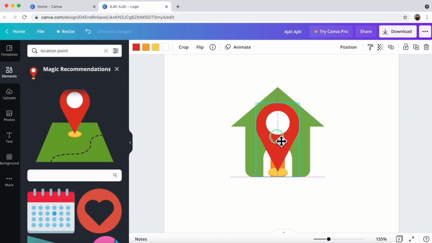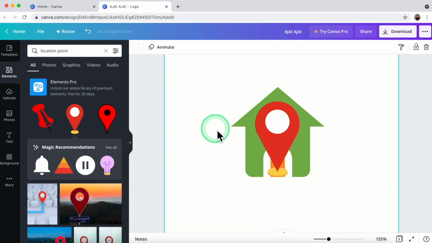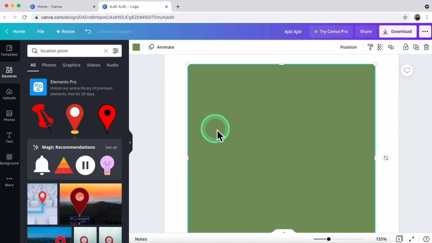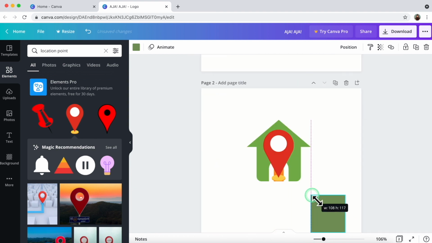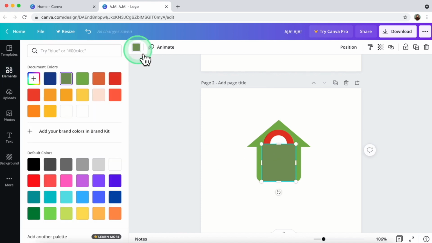Alright, so let me just resize this, and then cover that white space at the back. So next thing that I'll be doing is I'll add a square at the back of this point. To easily add a square, just press the R key on your keyboard. And then just resize that. It should match the color of the house. So click again the color palette. And then right click the point and then bring it forward.